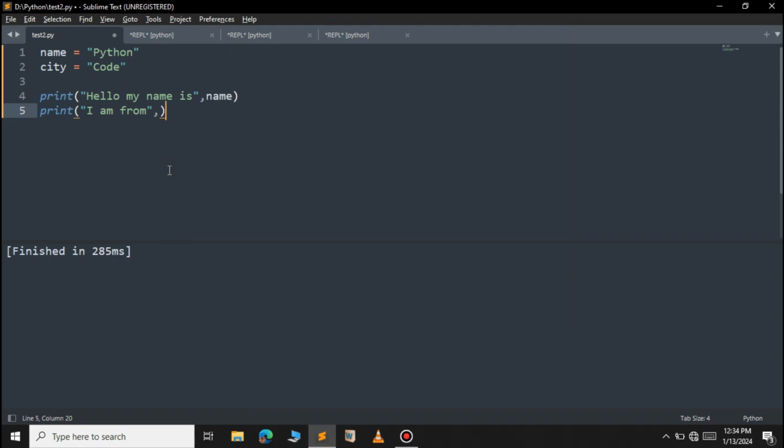Let us first discuss why we need to get input from the user. For example, we have two variables here, name equal to Python and city contains code. Let's change the code to coding world. And I am simply printing the two variables. In the print statement, I type hello, my name is name, and in the second print, hello, and I am from, let's use the city variable.